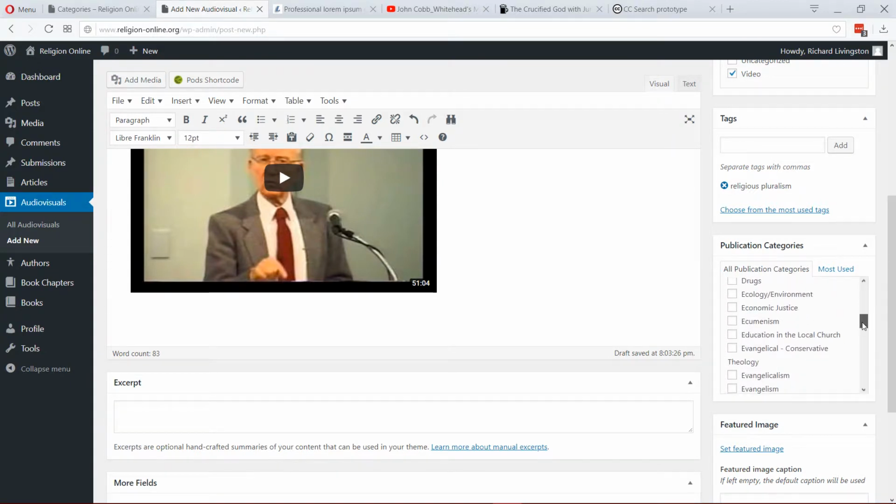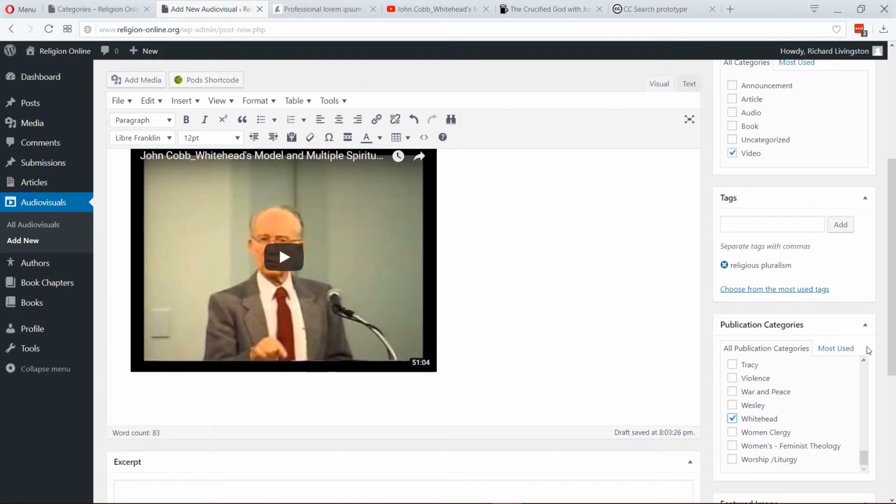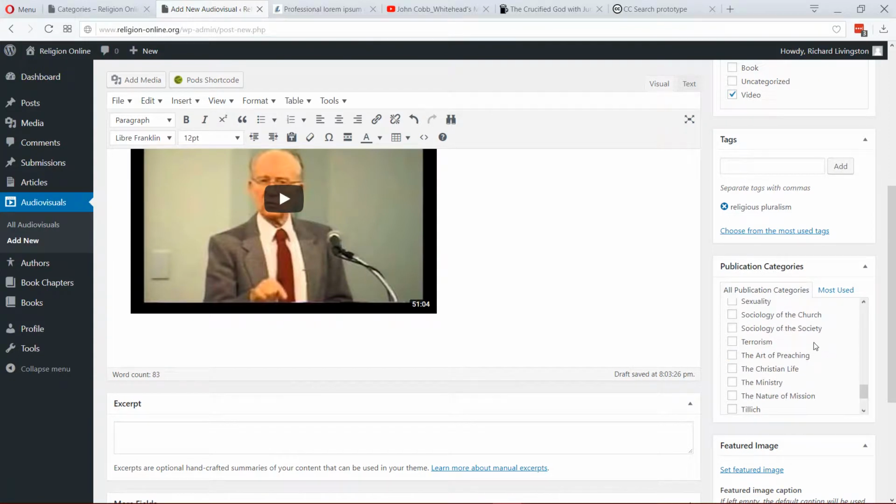I'm going to scroll down. I know that it's at least about Whitehead for sure, right? Because this is Whitehead's model of multiple spirituality. But it's also going to fit pretty well under process theology. So I'm going to choose that one as well. See, so you can choose multiple categories.